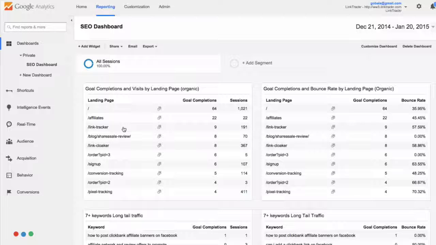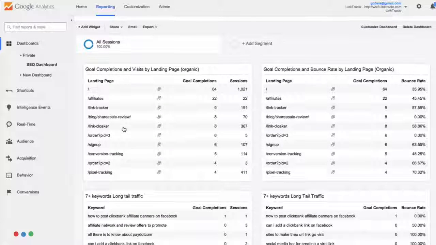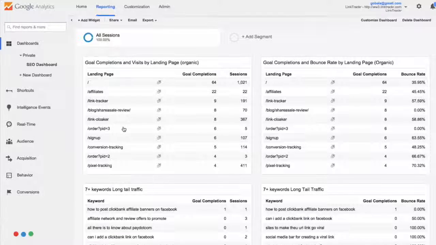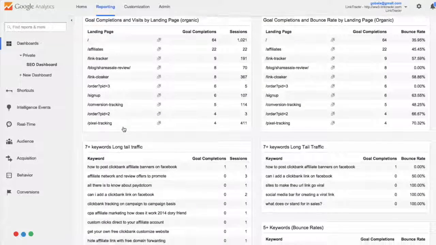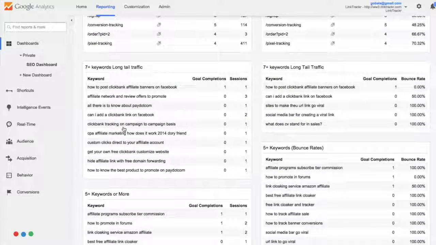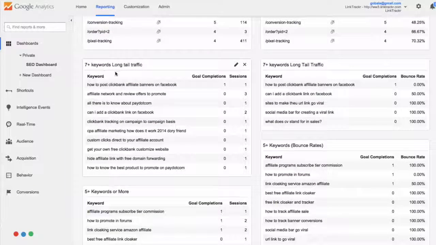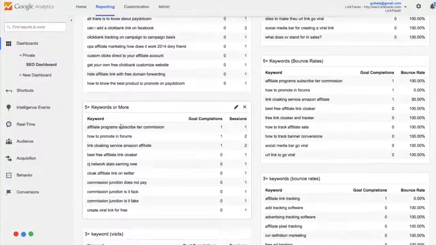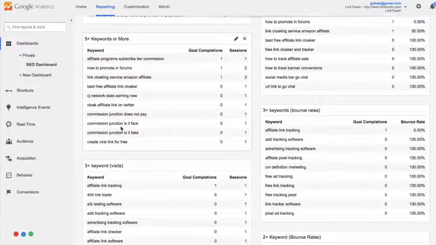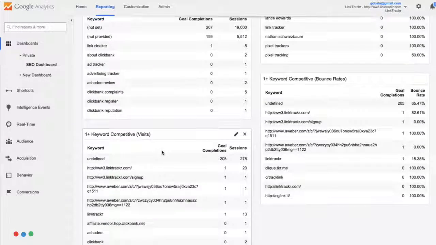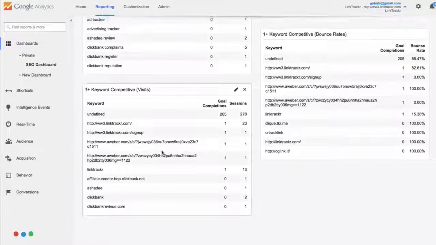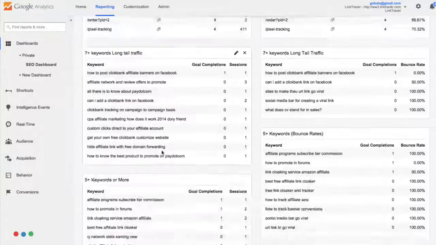So I can easily see all the landing pages that are getting traffic, as well as the amount of sales generated by individual landing pages. I can see keywords, long tail keywords, shorter keywords, two-word keywords, and almost any other information that I want related to SEO.